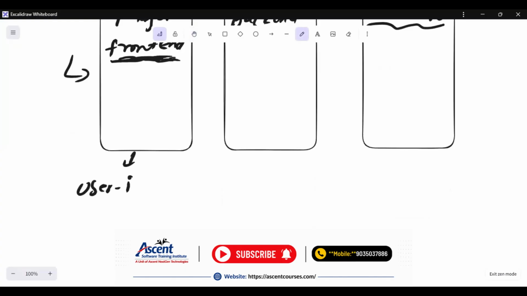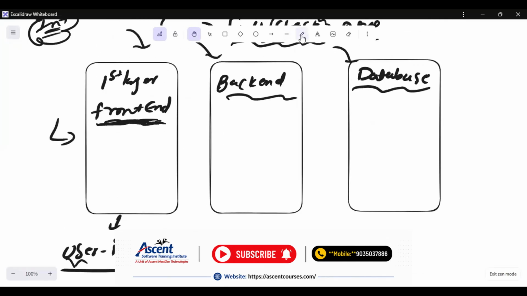Frontend is the user interface for the user. It is the interface the user will interact with, and the user will interact with this part only. But so many things happen inside the backend.